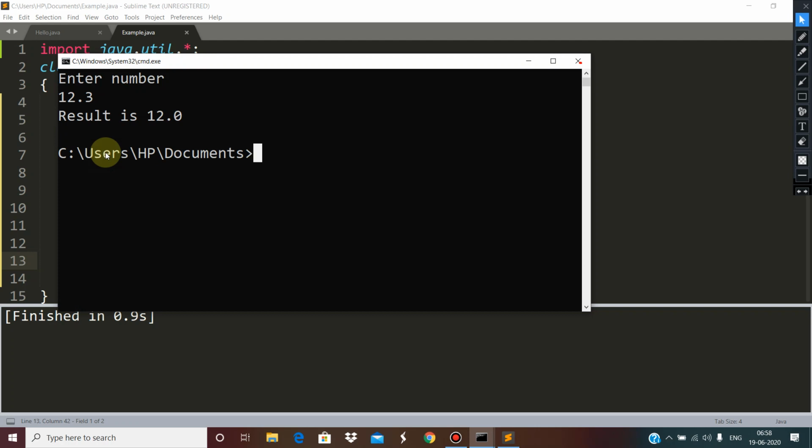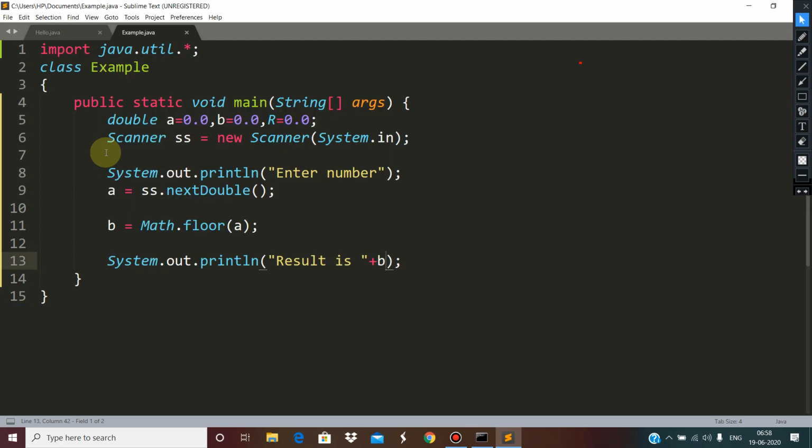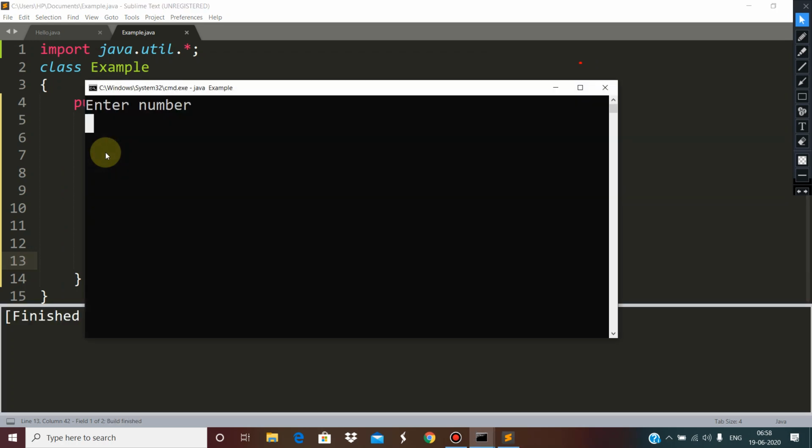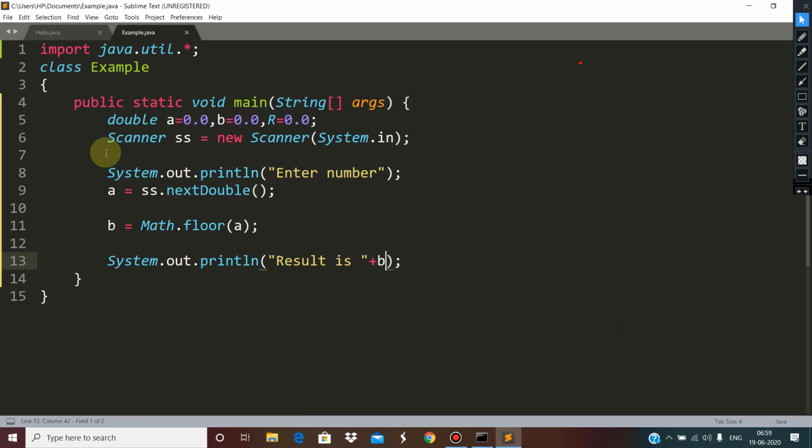Here 12.3 means it will definitely come towards the floor, which is 12, the base here. Even if you pass 12.9, what will happen? It is again 12. So math.floor actually does this only.